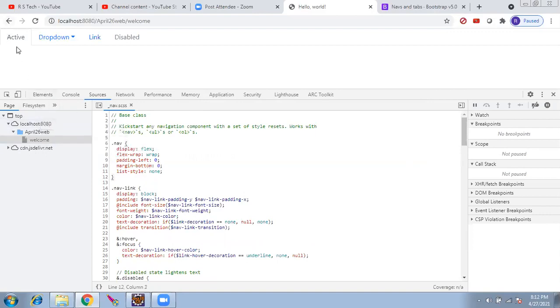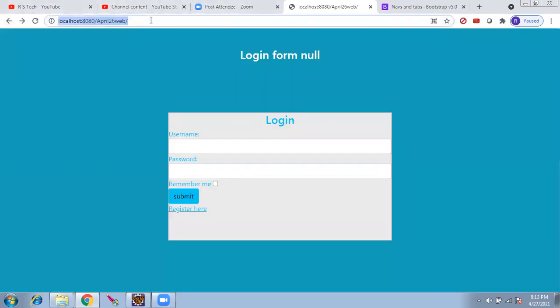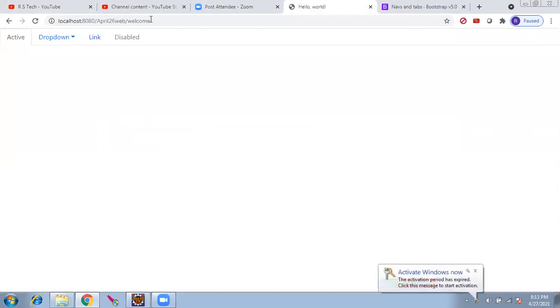So instead of writing from scratch, we use the Bootstrap. Most of the projects we use Bootstrap. We take the Bootstrap code, we update the CSS alone. We change the CSS accordingly to whatever we need.